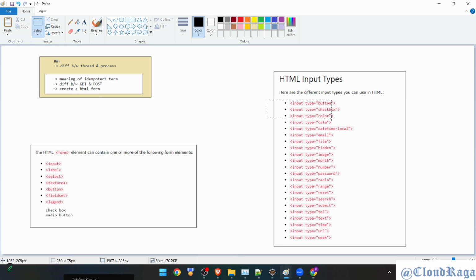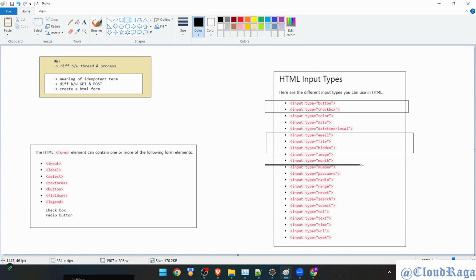So just create this form, and these are some tags. Again, no need to use all tags: button, checkbox, email, file, hidden, number, password, radio, submit, telephone, next. Oh, sorry, text. That's it. So things from here, not all, but you have to cover.